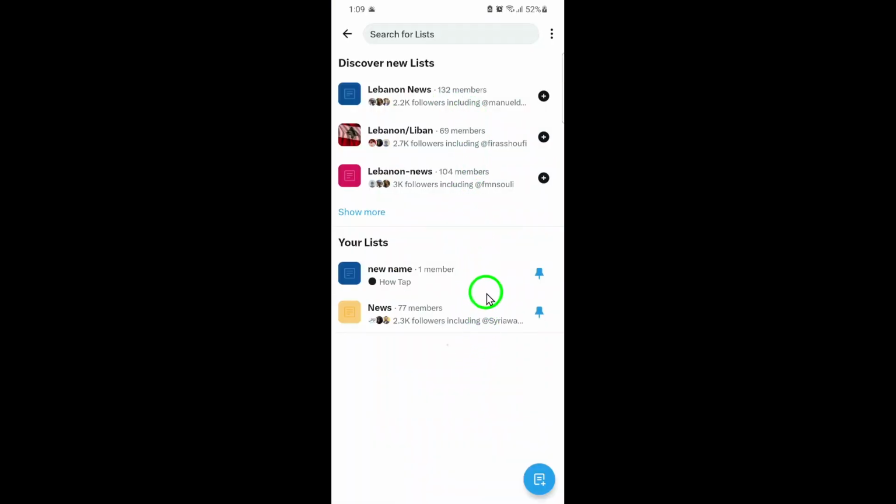Once you've found a list that grabs your attention, all you need to do is tap follow. By following, the list will instantly be added to your own collection, and you'll be able to view its stream of posts anytime. The beauty here is that even if you don't follow every single account inside the list individually, their updates will still show up when you check that list. It's like creating a custom feed tailored to your curiosity.